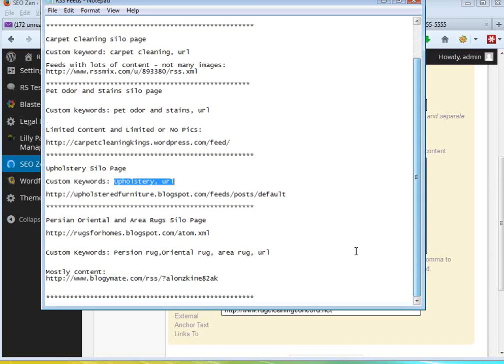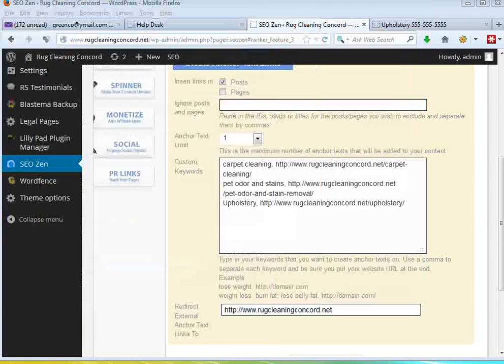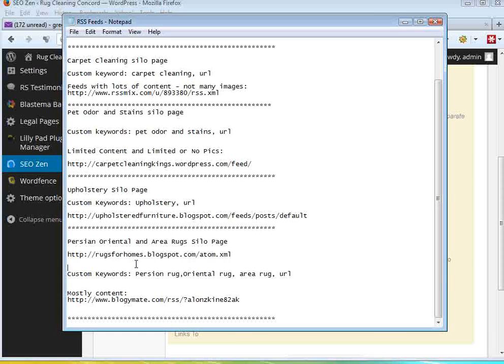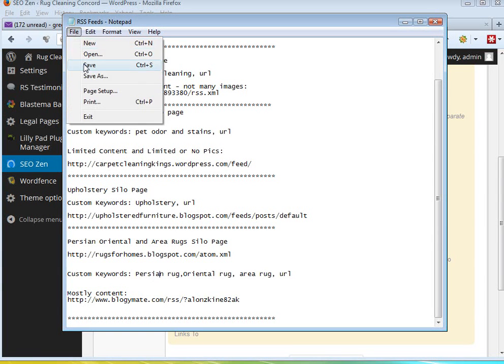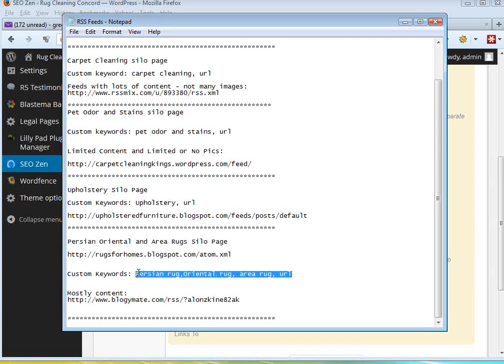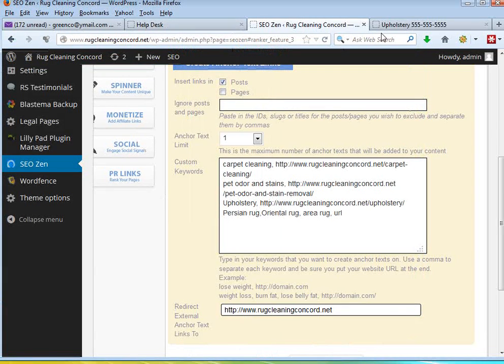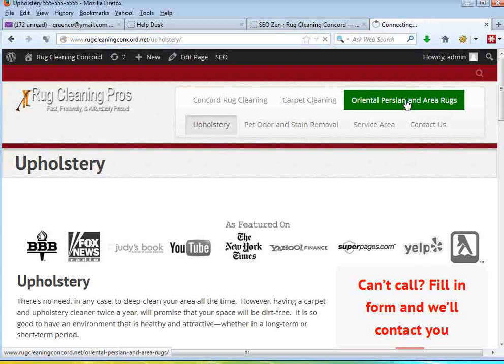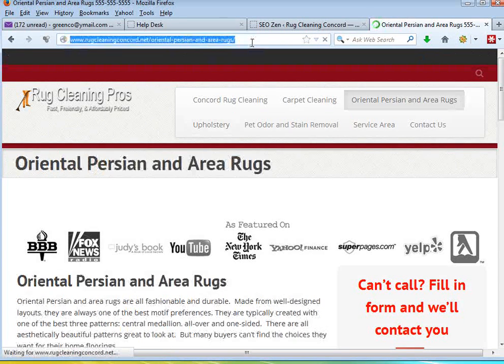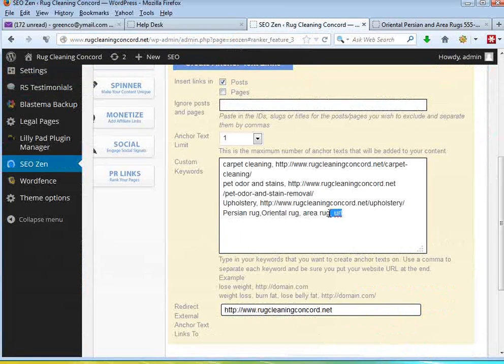And then Persian, Oriental rugs, etc. Oops, that is not what we want. That's the RSS feed. I notice I spelled Persian wrong. If you ever see a spelling wrong, be sure to correct it. So we'll copy that. We'll get the URL. Okay, that will be for 4 silos.